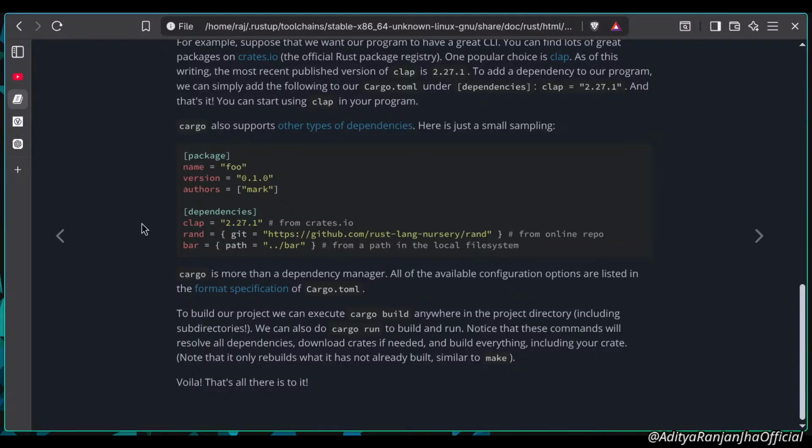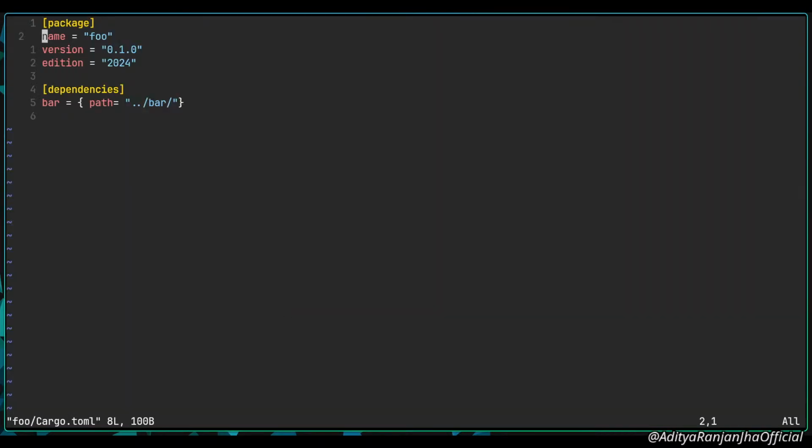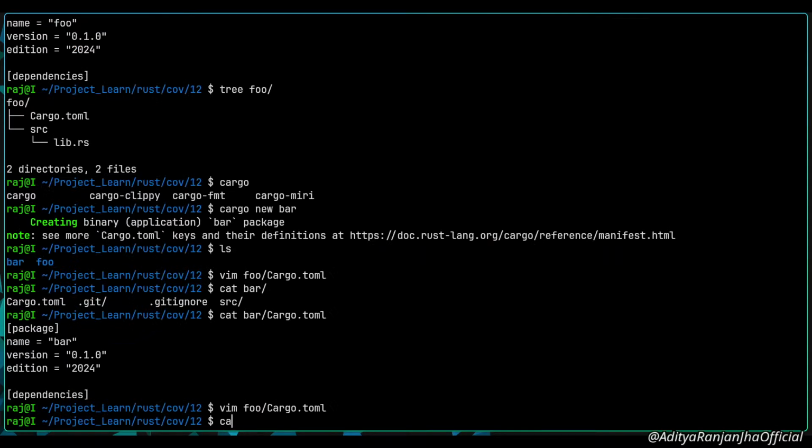Now, if I add something from an online repo, will that be downloaded automatically or will something else happen? I have no idea. As for clap, crates.io, so I think it is offline. Let's see. Will I have to download something or not? This is where we started. Let's paste it, and then let's go back.